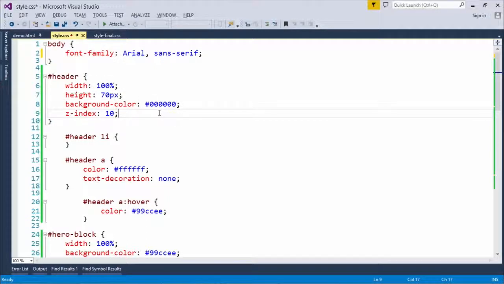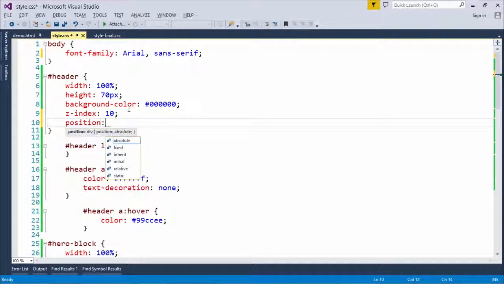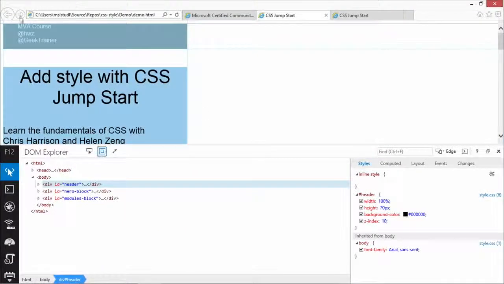And what I'm going to do now, going back to positioning, is set its position to be fixed, so it sits at the top of the page. Okay, so let's see what happens now.